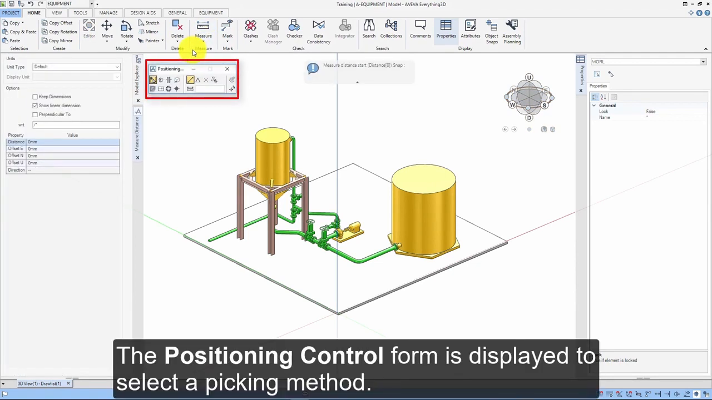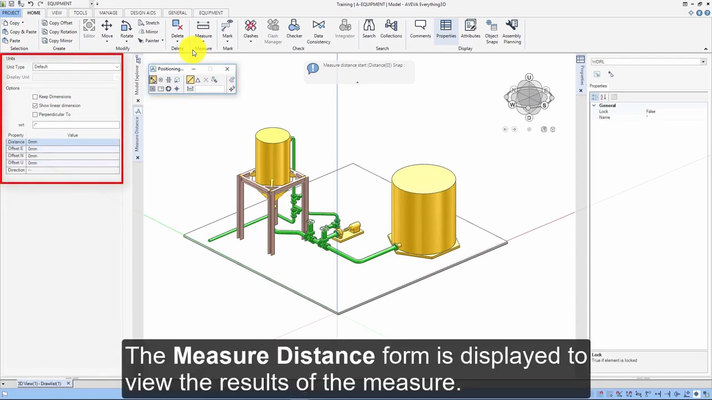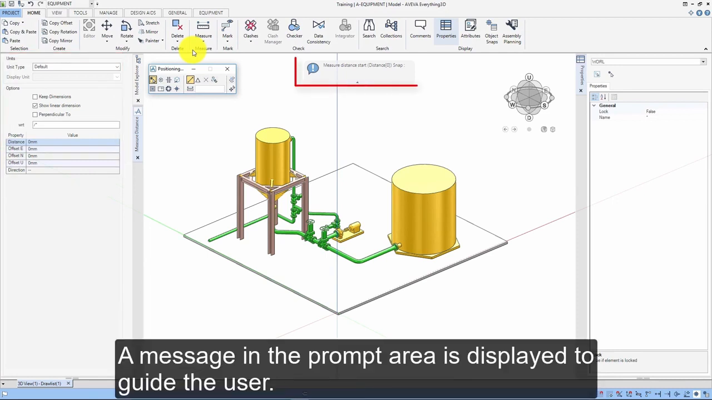The Positioning Control form is displayed to select a picking method. The Measure Distance form is displayed to view the results of the measure. A message in the prompt area is displayed to guide the user.